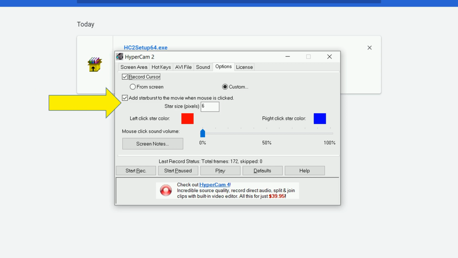Set the size of the star when you click on the screen. My setting is 6. You can increase or decrease as per your convenience. Last one is to record the sound of your mouse click. That's it. So now your HyperCam is ready to do good quality screen recording. So try it yourself and start creating your own video.